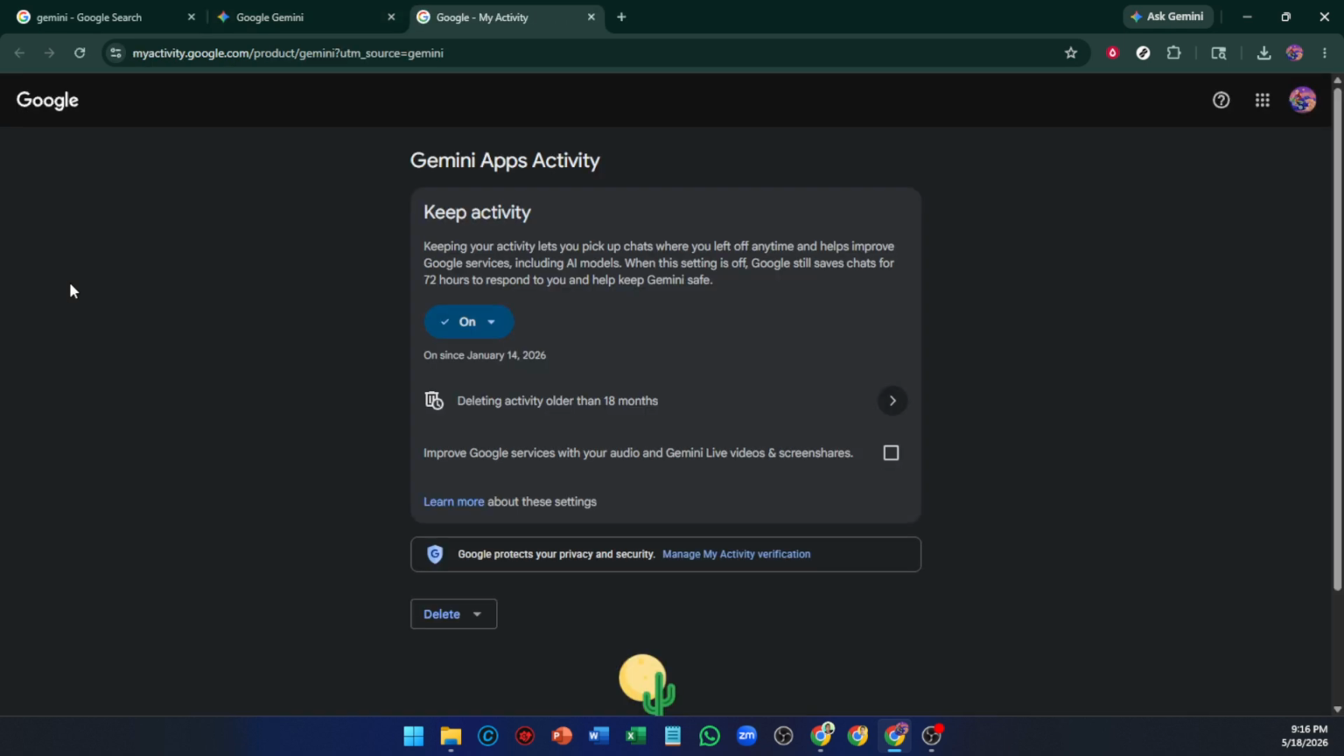At the top of the activity page, find the section called Gemini Apps Activity. You'll see a status indicator that says On. Click the word On to open the controls. You'll now see options to turn off and delete activity.